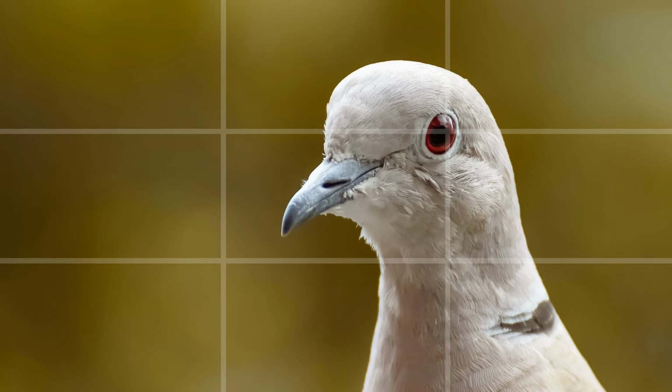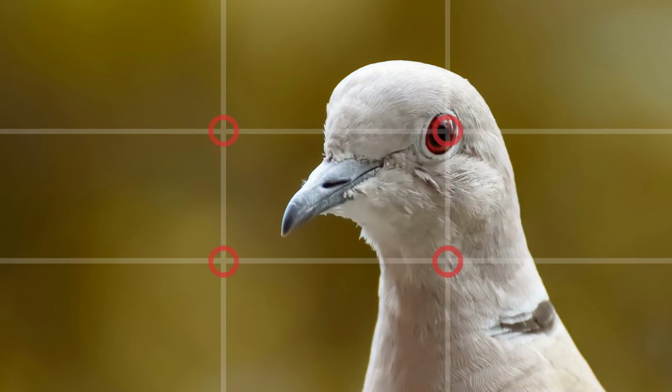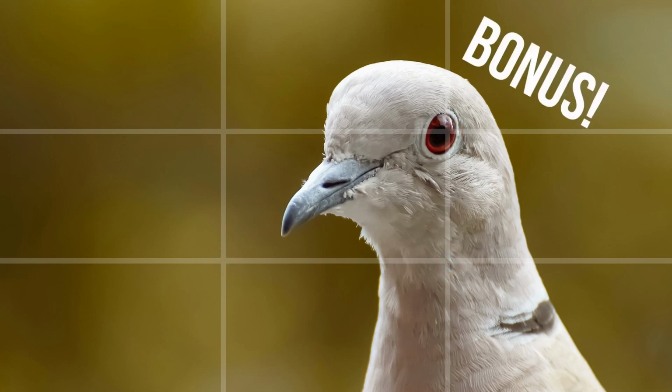Now we have 9 segments. If we place something of importance along these lines, it's generally going to make a more appealing composition. And if we can put something of interest at one of these points where the lines cross, like say the character's eyes, that's a bonus. However, this is just a guide. There is a little bit of wiggle room.